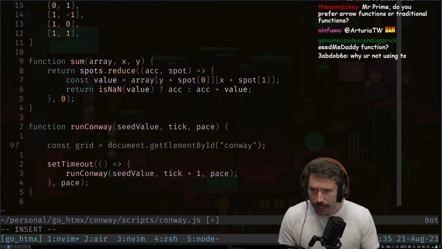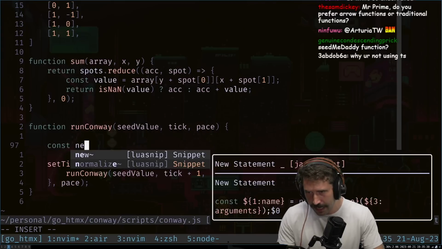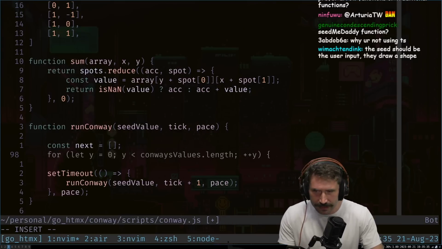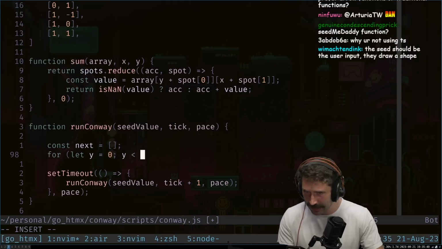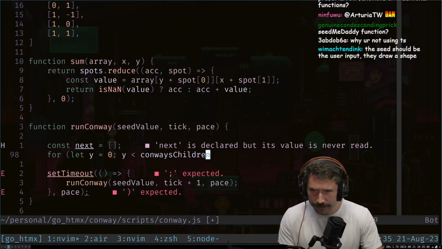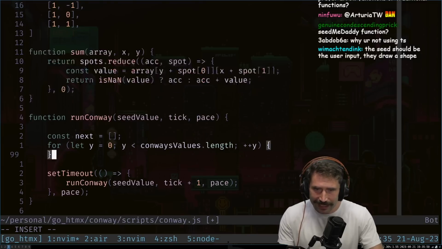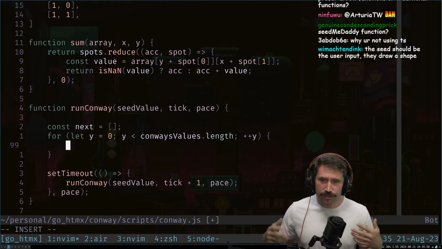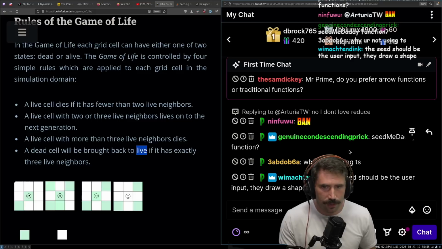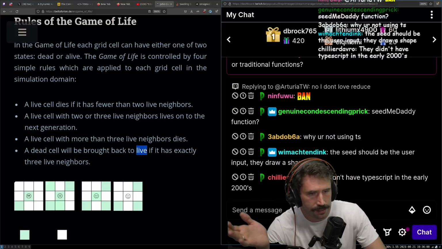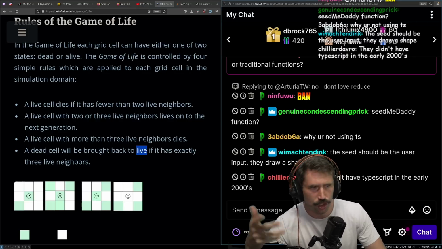And then now that we got that one, we just simply got to go through every spot, and we have a const next equals this guy. And let's go like this. For let y equals 0, y should be less than, I don't know why I'm not just passing this around, Conway's values dot length plus y. Okay, and so now I guess all we have to do is just rebuild the thing, right? The seed should be the user input. They draw a shape. Okay, well, we're using a seed value, okay? We're doing a seed value, buddy.